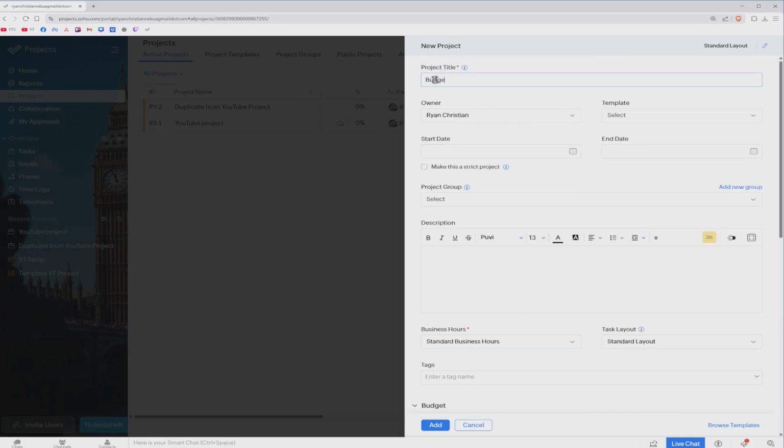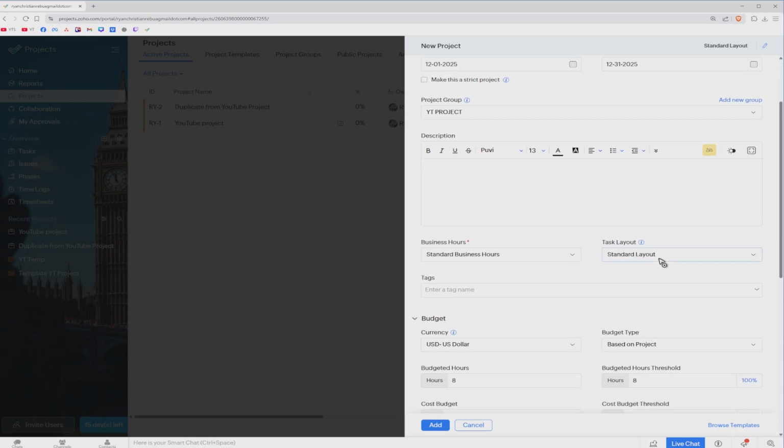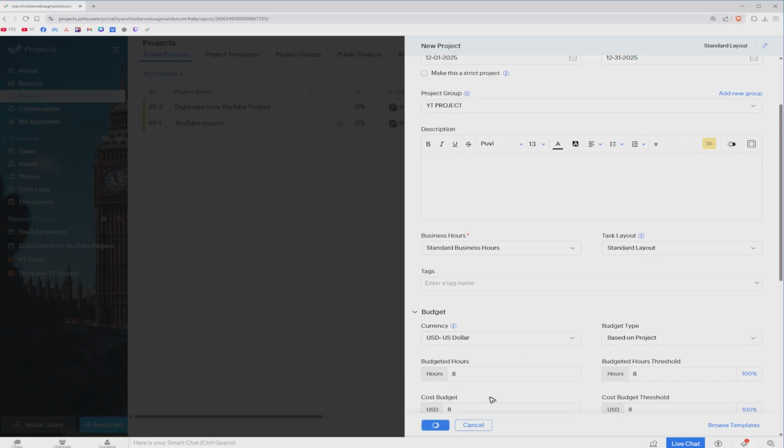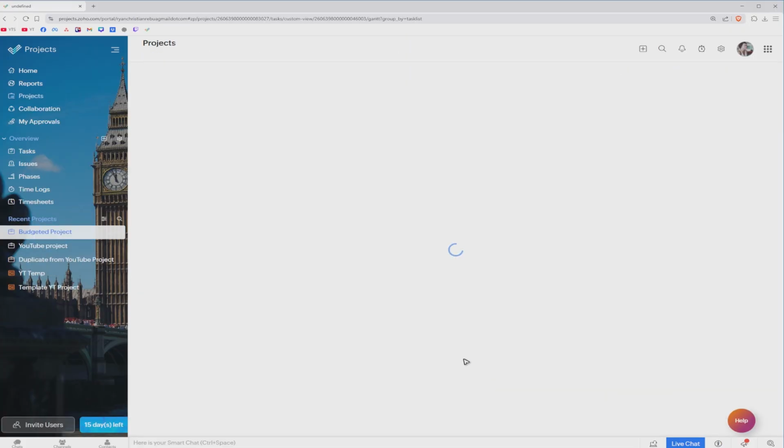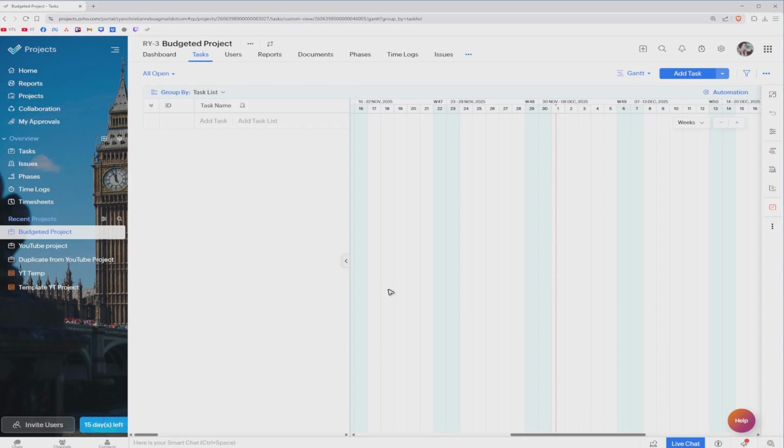Let's say budgeted project. Start date, December 1, end date, end of the month. Project group, add. There you go. That is how you add or set up a project budget here in Zoho Projects.